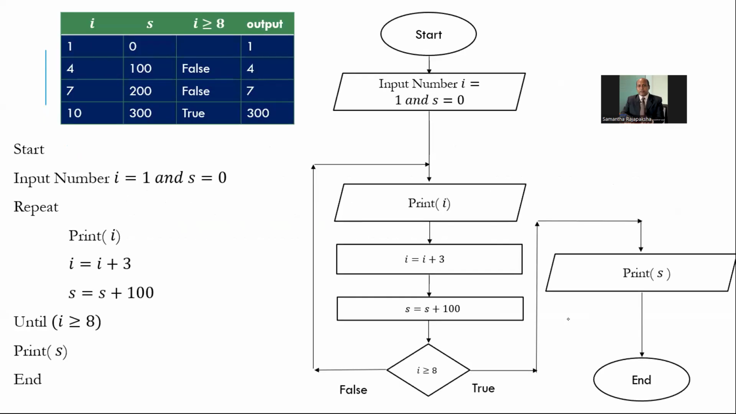In this example for the repeat loop, you can see we start, input the values and repeat, and these are the things you execute. Then you come here and execute these three lines after you check the condition. Remember, you go back to the word repeat when the condition is false, and you exit and finish the work when the condition is true. That is what you keep in mind.